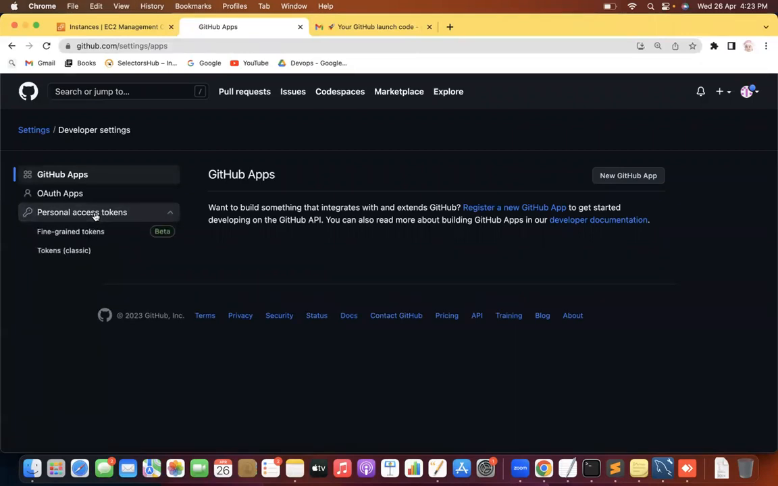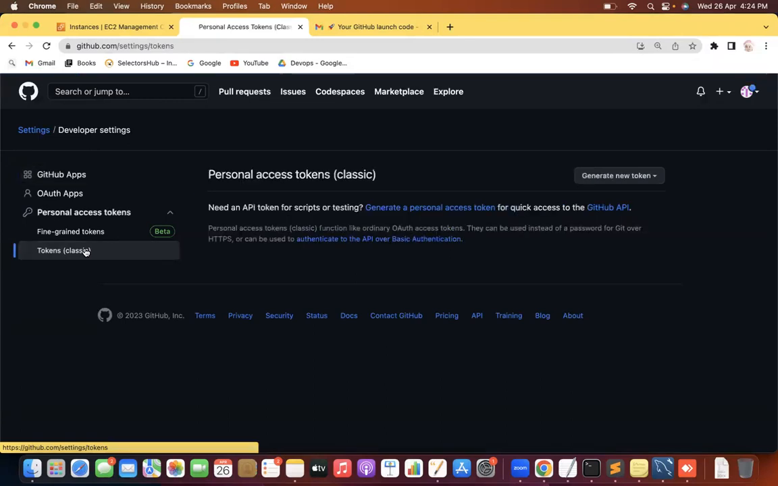Click on this. It's all a one-time setup, guys. In real time, as a DevOps engineer, you will definitely have to do this kind of operation. Click on personal access token. We have a latest release, which is called beta, but don't go for the latest one. We'll go for the old one, which is the classic token. Click on classic token, and then you can generate a new token, right?